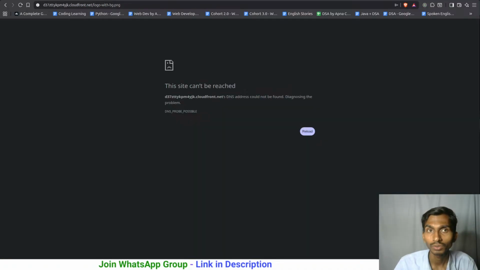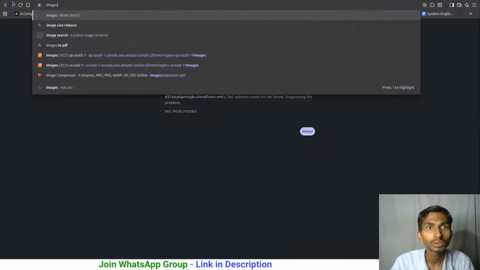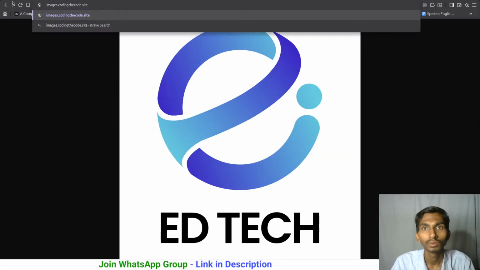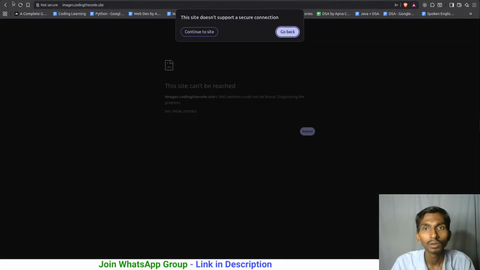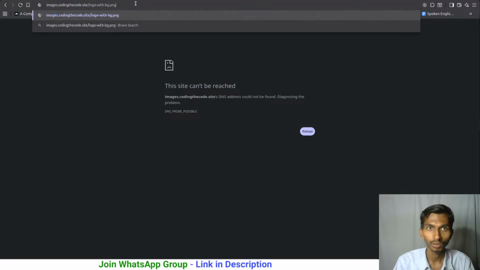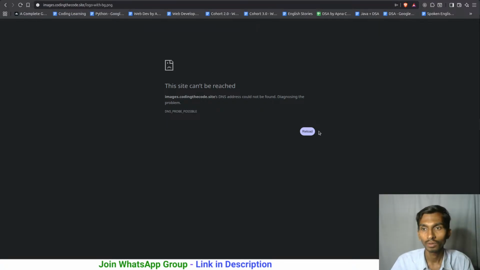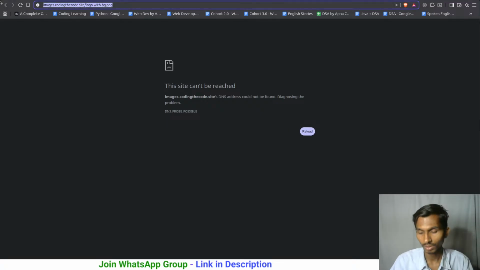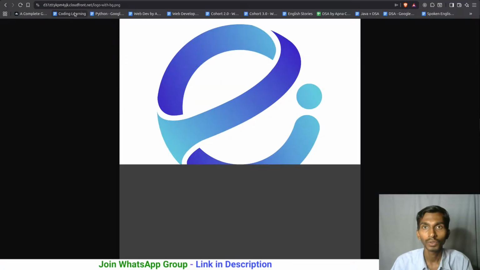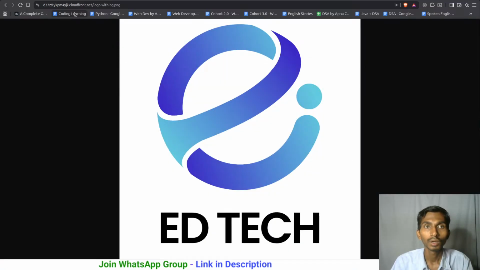I already have these images, so if I go to this one, images dot coding the code dot site, slash logo png, coding the code dot site slash logo png. Well, I'm not getting this. How about the previous code that I had, like URL that I had? That was this one, right? Let me run it. So it is working. I'm not routing this, right? Yeah, I'm not routing this.